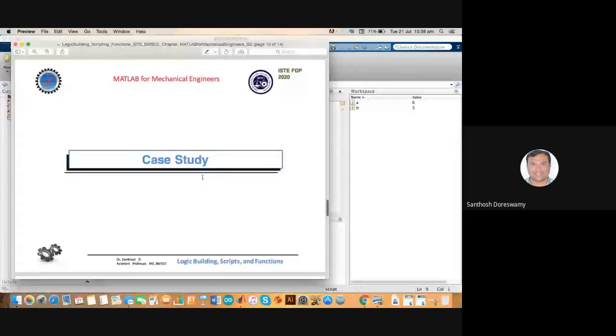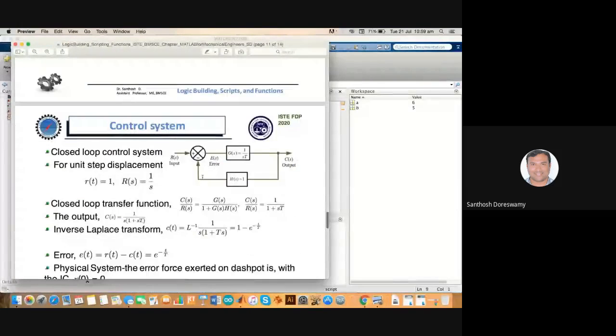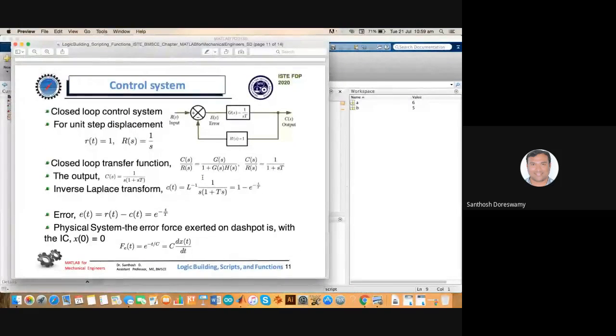Now, a case study means that you will be given a problem in the form of a question, and you will try to think how you will program to obtain an answer, that is the objective of the question that has been asked to you. Okay, so we will take a case study of a control system.